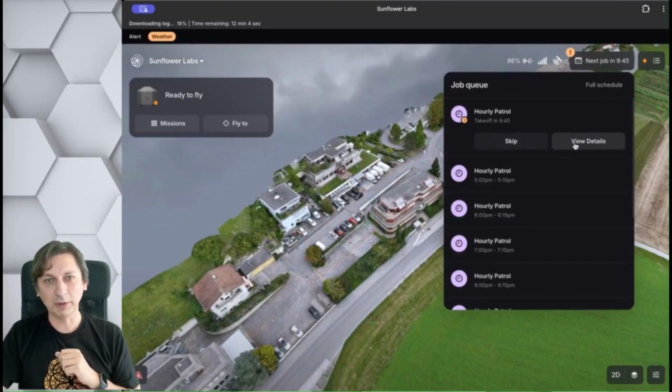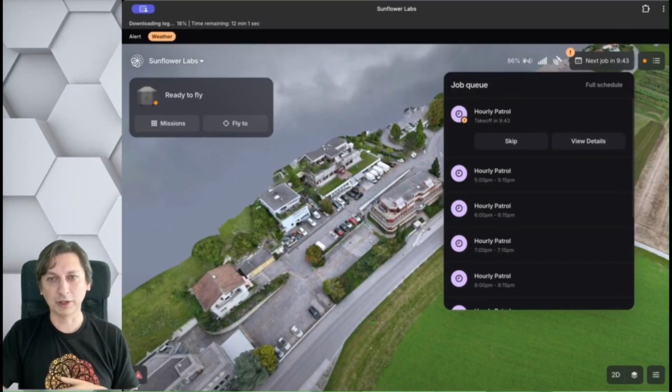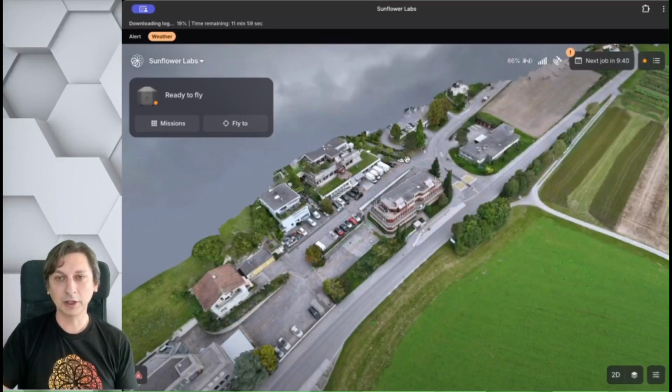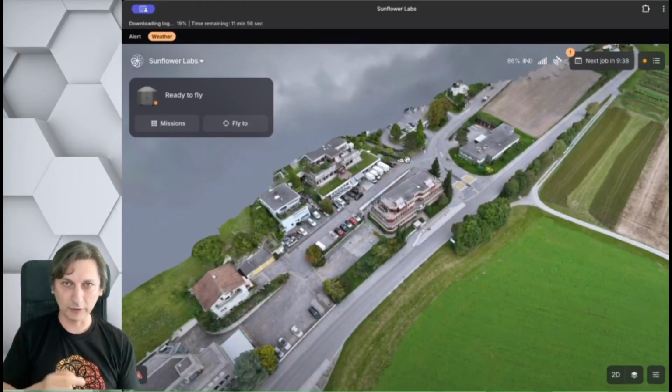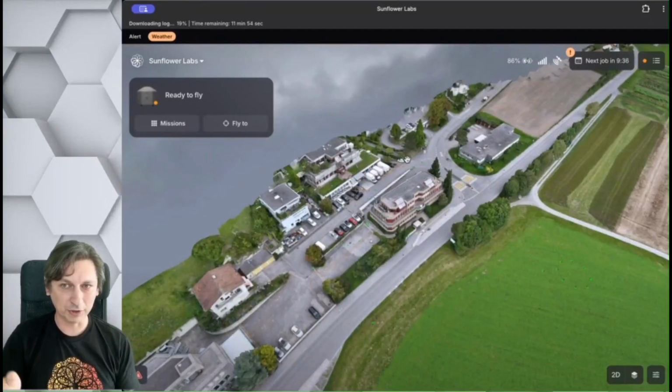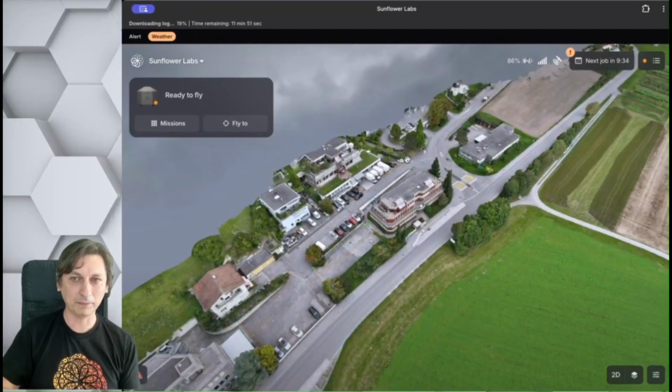I'm not going to make you wait. Just take my word for it. The next hourly patrol is coming up, and the system will execute it, collect the data that it needs, alert wherever it needs to, come back, land, recharge, re-diagnose, and be ready to fly again.